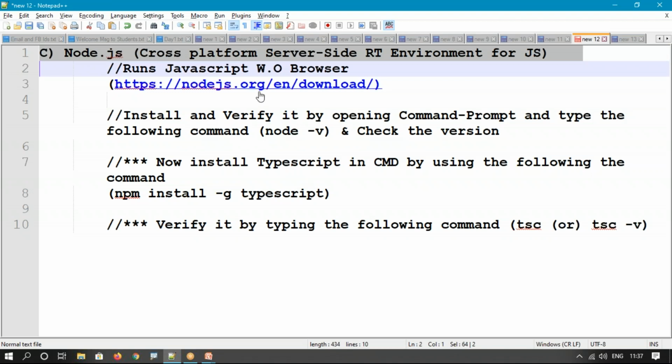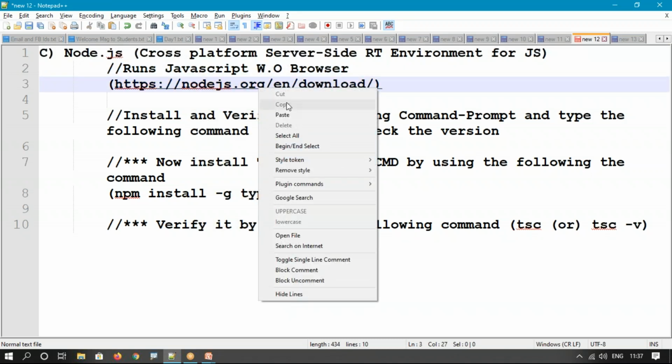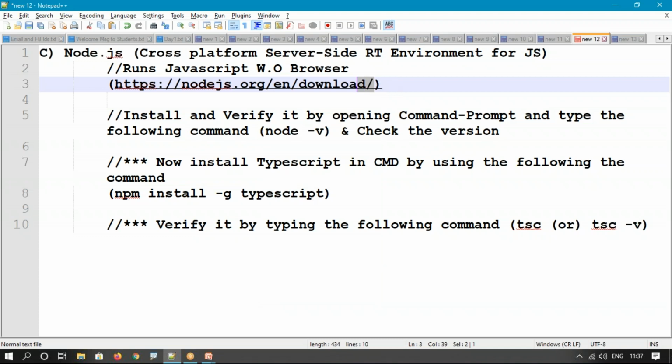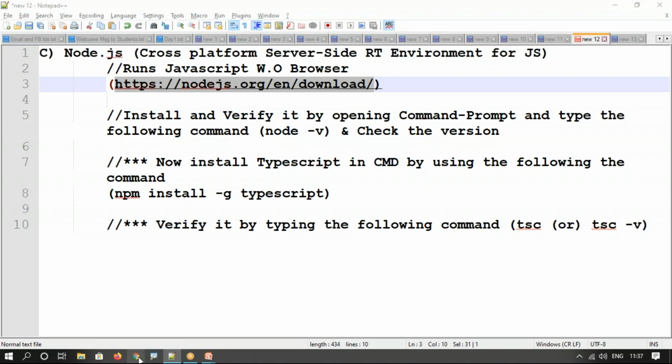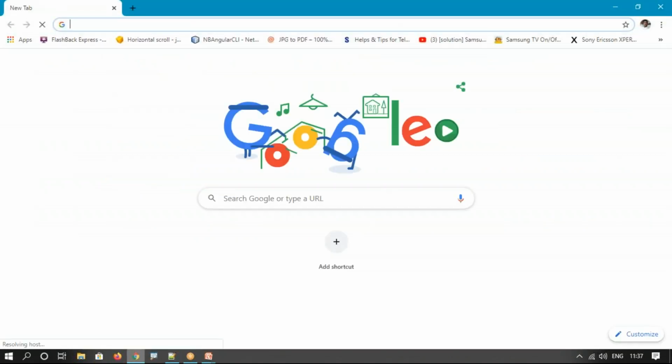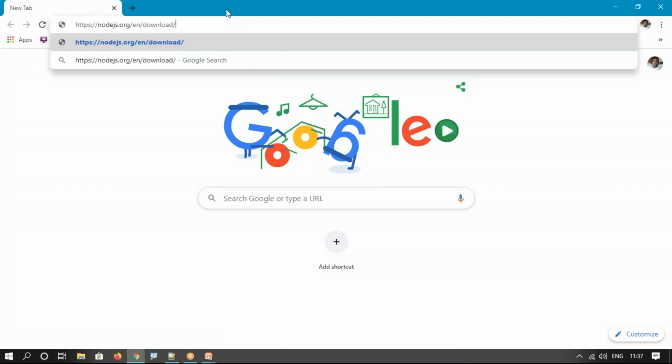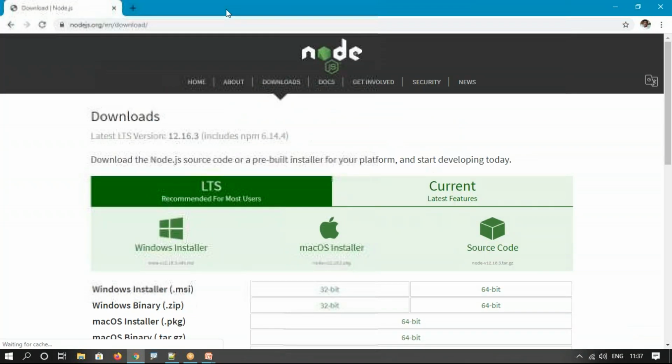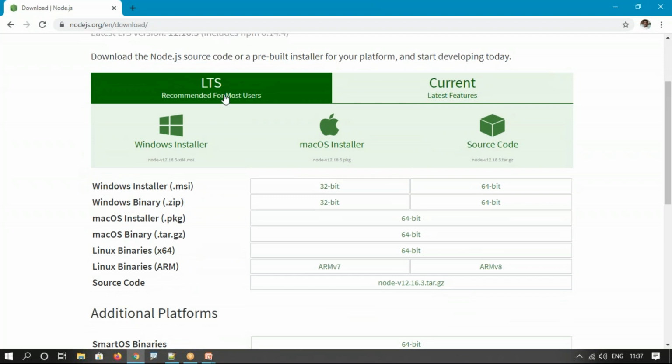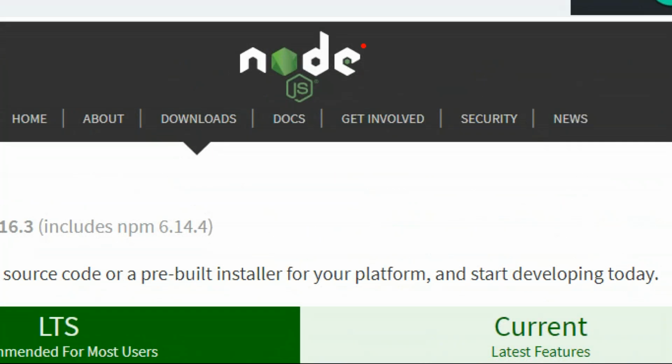Now let us try to install Node.js. I'll copy this link, open the Chrome browser, and paste it here. Go for the LTS version of Node.js. This is the Node.js website. Node.js is mainly used for server-side scripting.